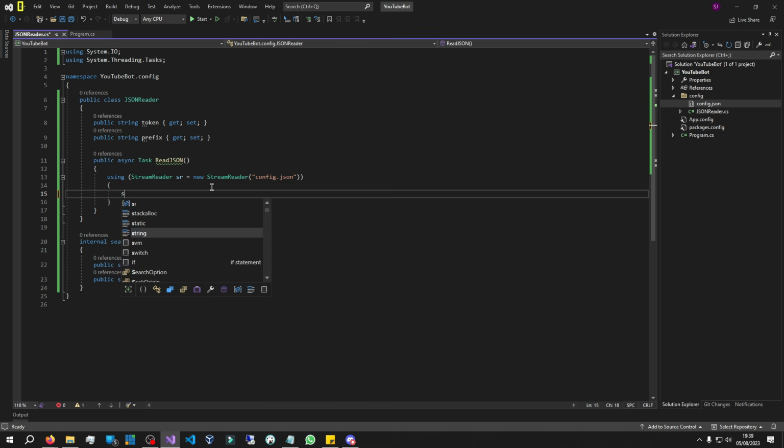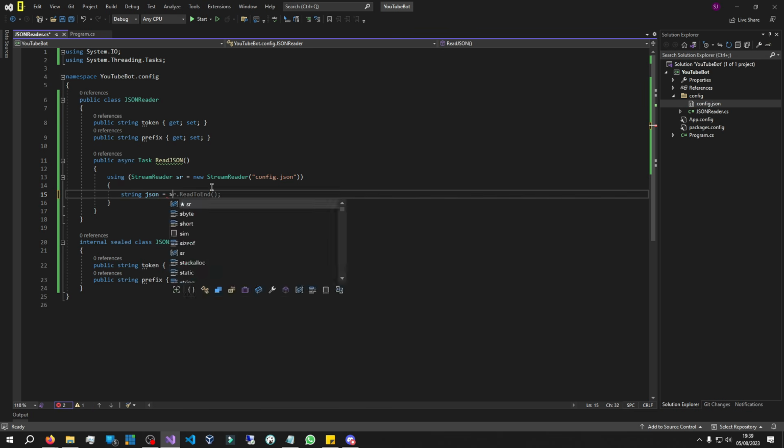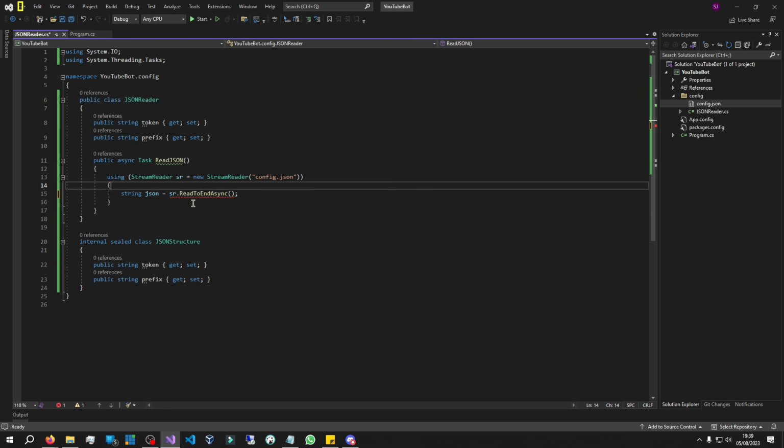So let's say string JSON, and let's say sr.ReadToEnd. This is going to read the file from start to finish. And let's do async, because this is an asynchronous operation, right? When we are doing something asynchronous, we must await it. So let's do await sr.ReadToEndAsync. Cool. So this JSON variable should contain our token and prefix.